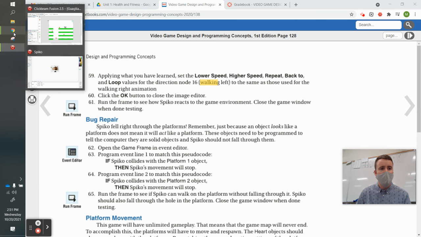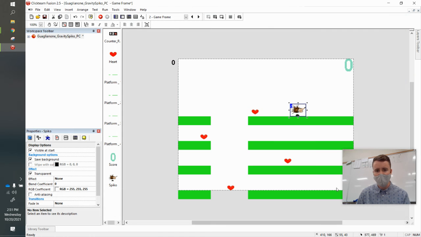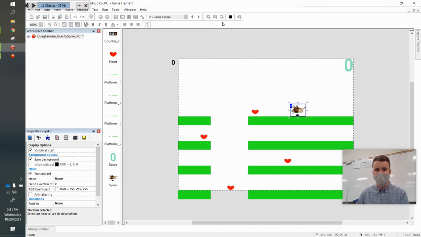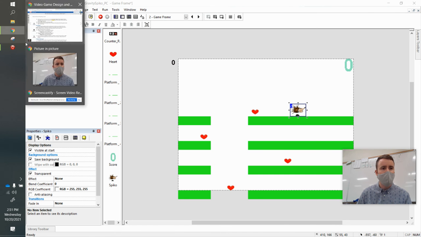What he will do, not to be a total spoiler alert, is Spiko is going to fall through because we haven't set these to be actual barriers or objects yet. So you can move him as he follows quickly as long as you're quick. So, whoop, there it is. Anyway, you get the idea.